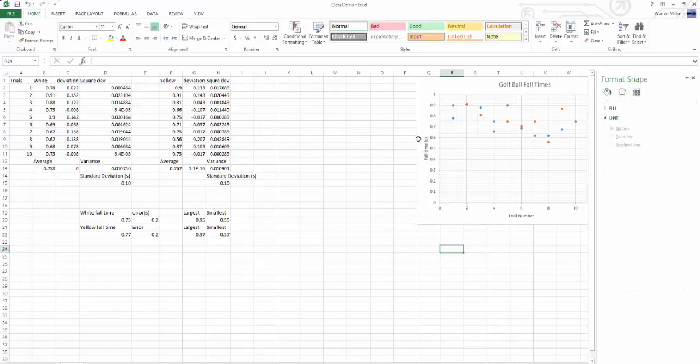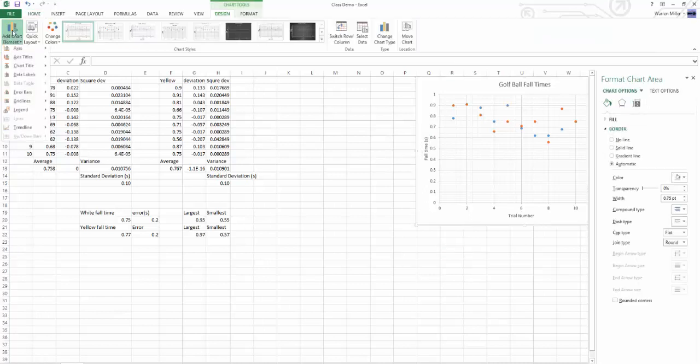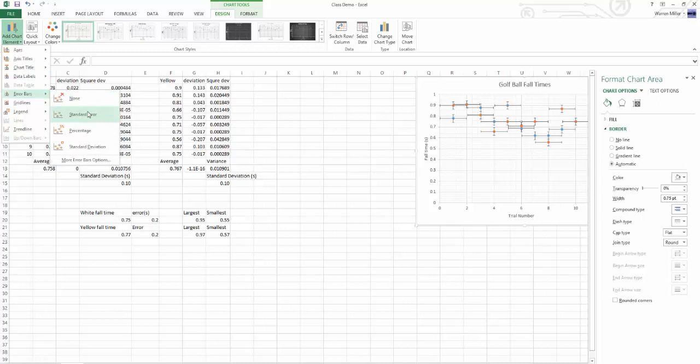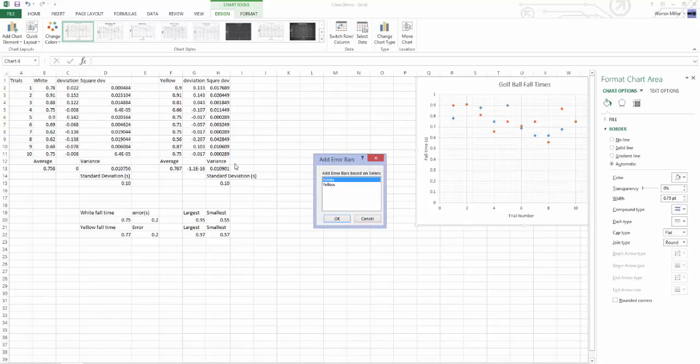So when we go to add chart element, go to the error bars, the standard error doesn't really make any sense, because you see there are horizontal bars, the left and right bars. That doesn't make any sense, because our trial numbers, it's not like we were guessing that was trial 2. We took trial 2. So this is silly. What you want to go down to is the more error bar options, right?